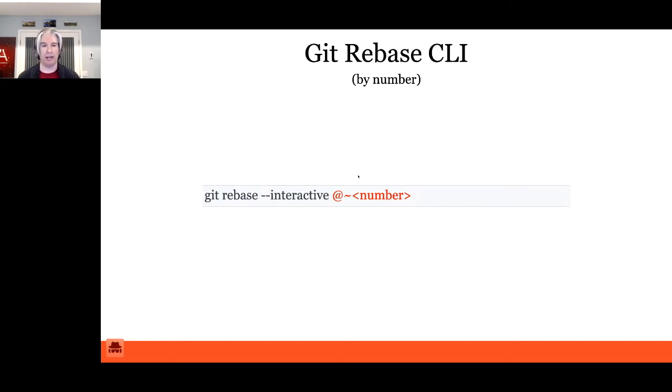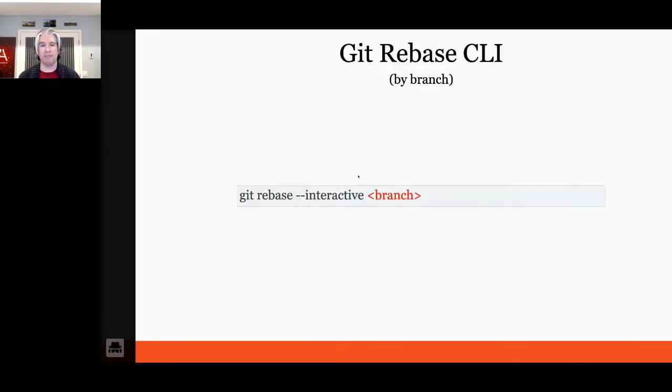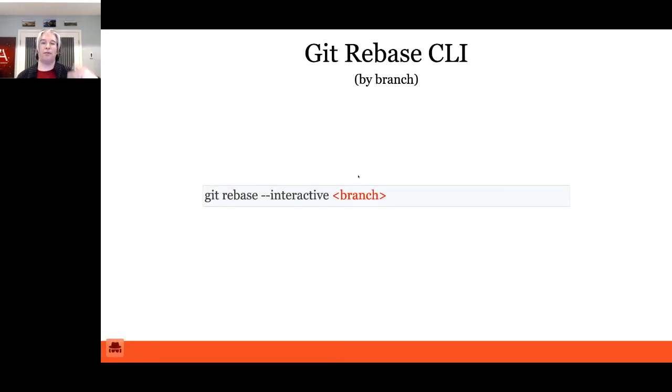rebase through a couple different mechanisms. First off, you can rebase by the @ and then tilde a number. So that means you can go back a certain number of commits when you rebase. The longhand form for that is HEAD, so you can type HEAD instead of @ there.